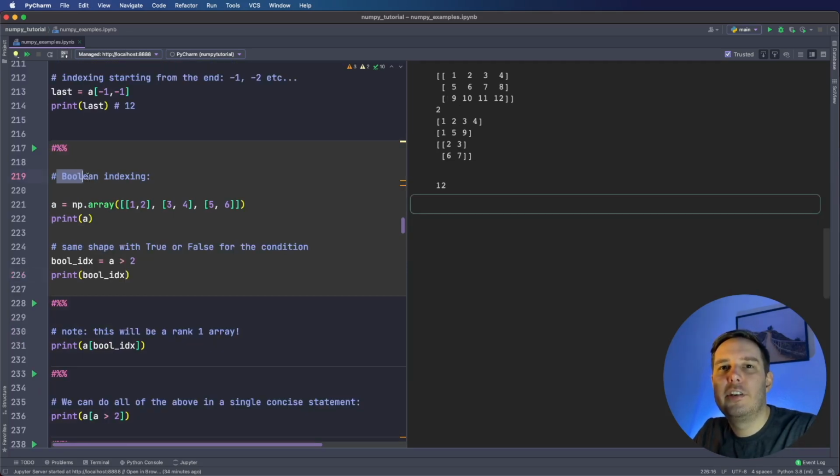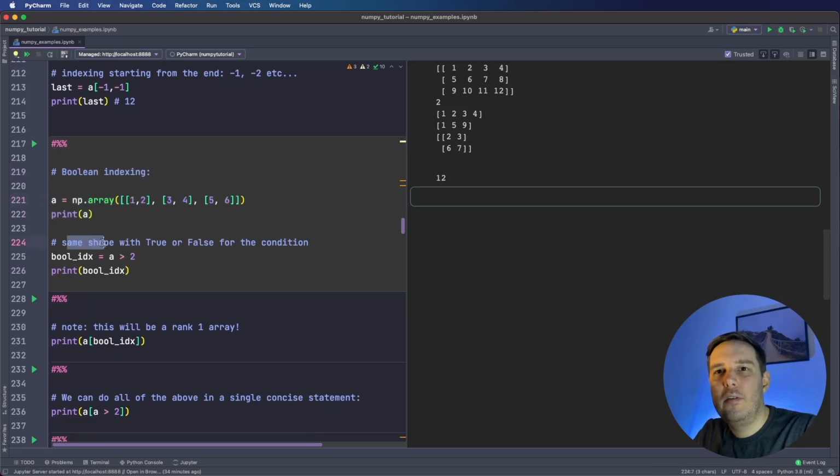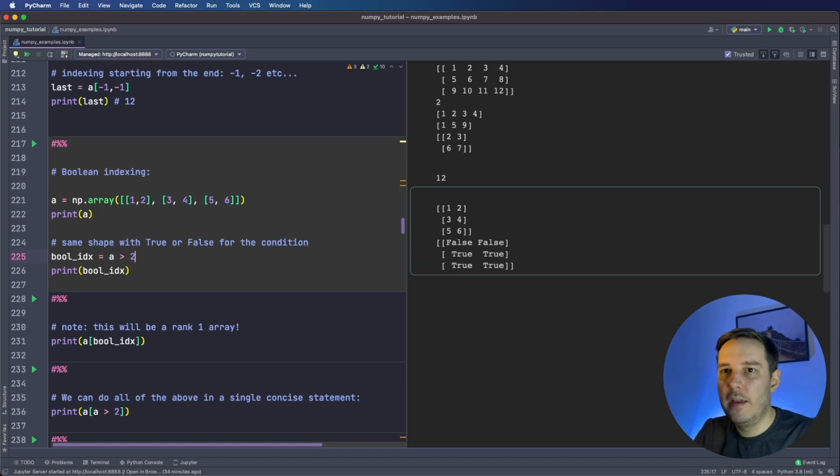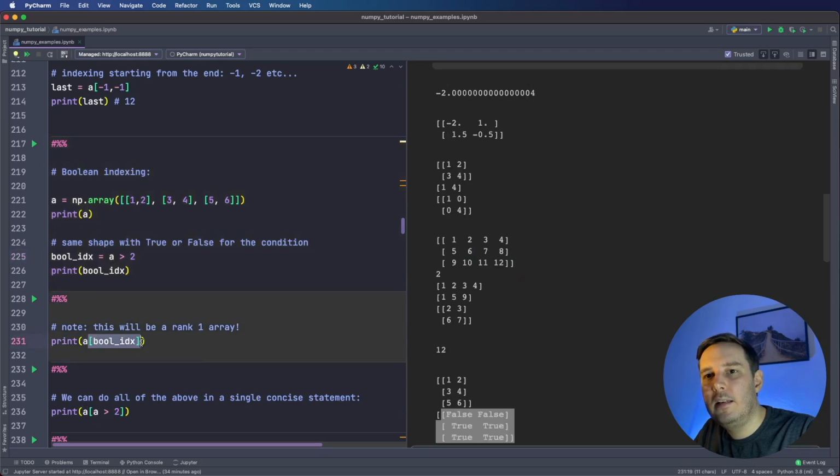Then this is also very handy, and this is called Boolean indexing. So we have an array here, and then we get an array with the same shape with true or false based on the condition. So we can say Boolean index equals A greater than 2. And if we run this, we get the same shape and false or true depending on whether this condition is met. And now we can use this array and put it back as an indexing operation into our A.